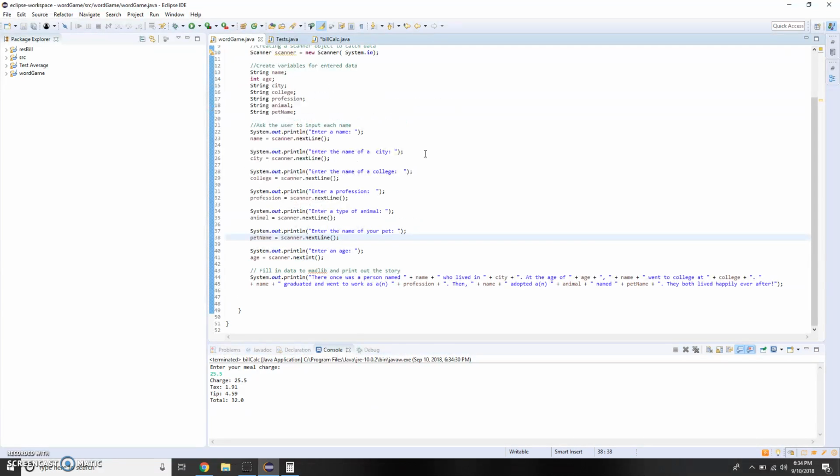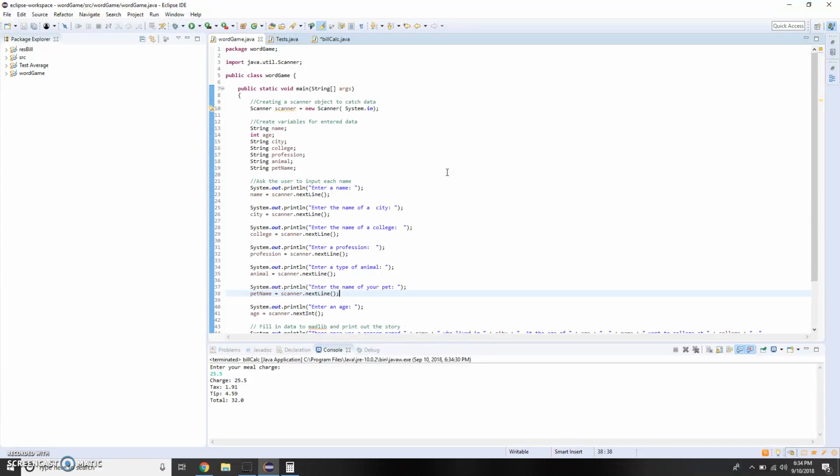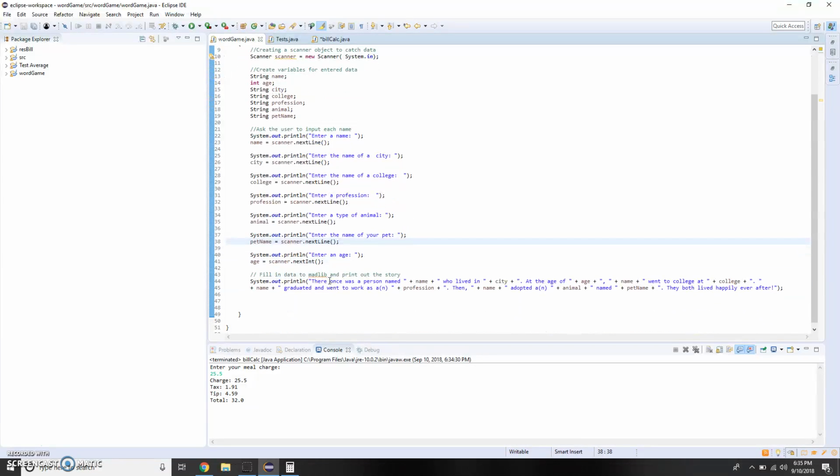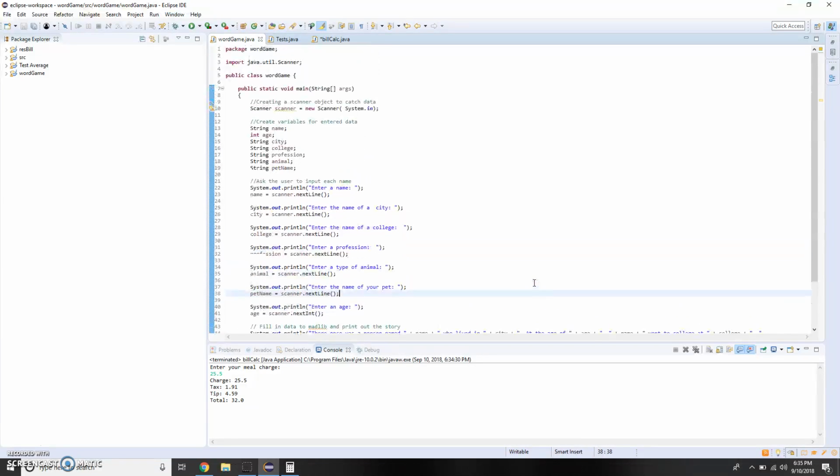For the next one, I was asked to create a word game, which is almost like a Mad Lib effect. The premise of the program is to ask for different names of people, places, and things in order to output them into an expression. So, I started by creating a scanner, the same as the past two, to input and hold the raw data.